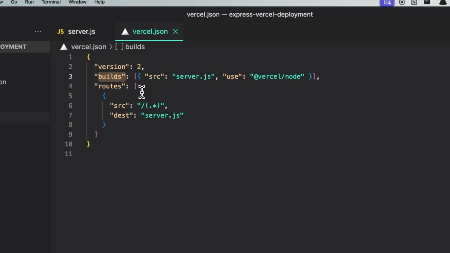And then the route section defines how incoming requests are handled. So here, the source and then /*, matches any request path, and dest server.js routes those requests to the server.js file where your Express app processes them.